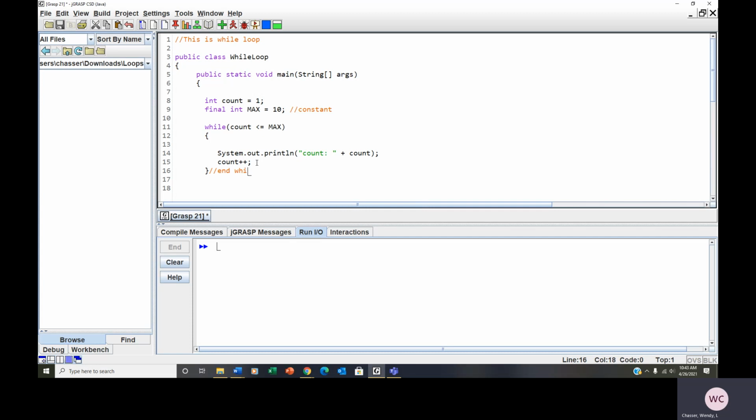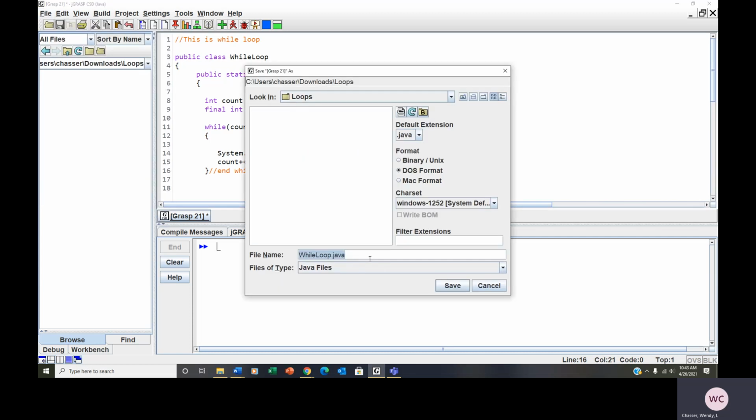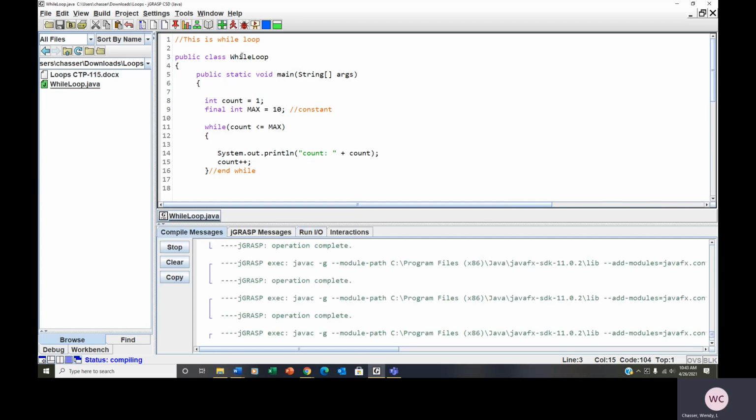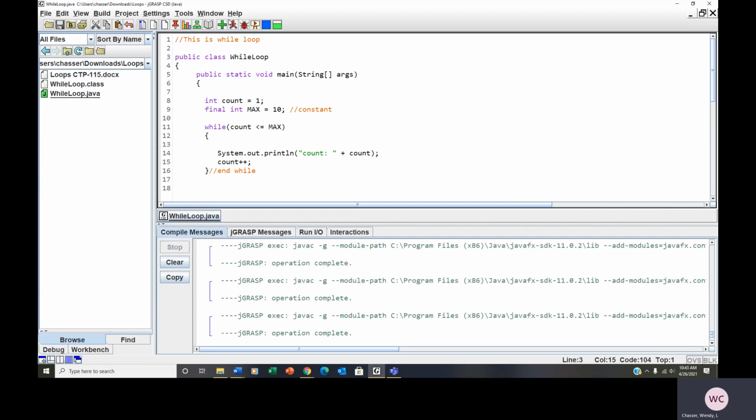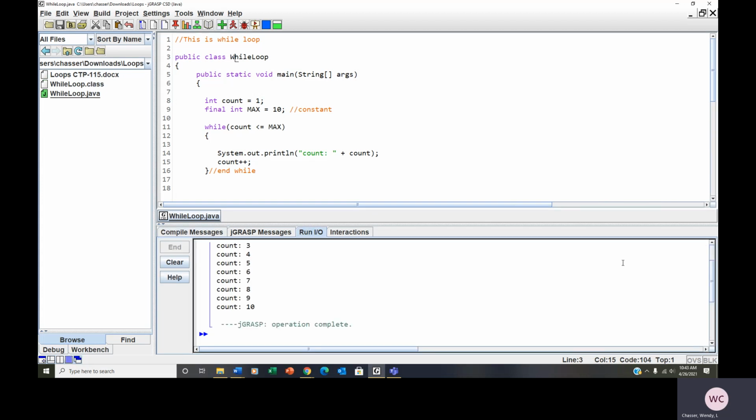So I need to make sure, let's save it and compile, see if we have any errors. I must call this the same name as my class. It must start with a capital letter. All classes in Java are capitalized. I'm going to compile it, and then I'm going to run it. And there you go. I get my counter from 1 to 10.